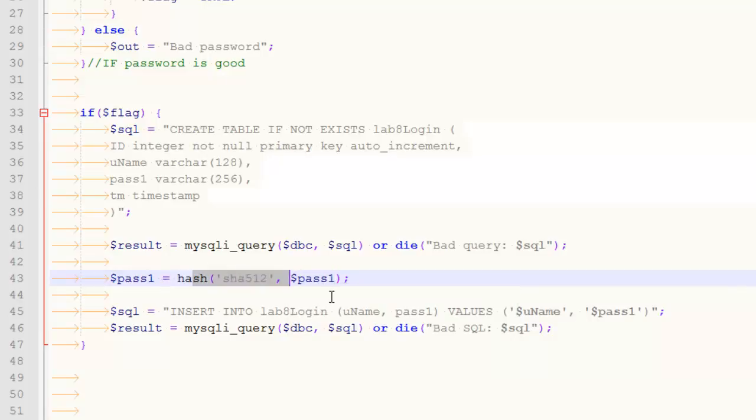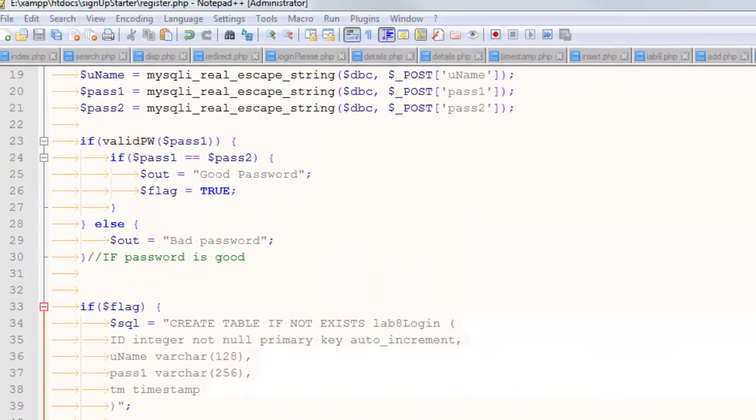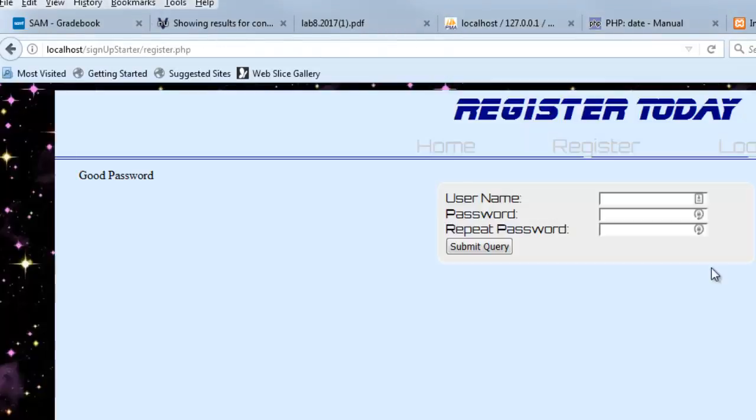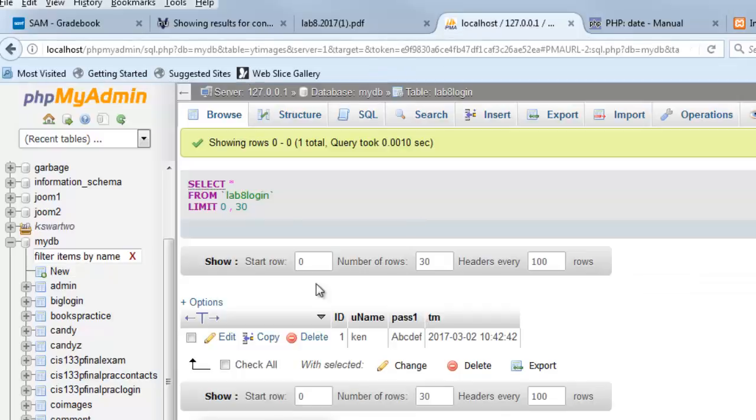A hash is a one-way thing, so it's just going to turn into a big string of gibberish. The password is still ABCDEF, but the way it's represented in the table is going to be a lot different. I'm going to save that and refresh. The weird thing about a refresh is it's going to create the same username and same password, which is not good, but I'll show you, for comparison's sake, how it looks.